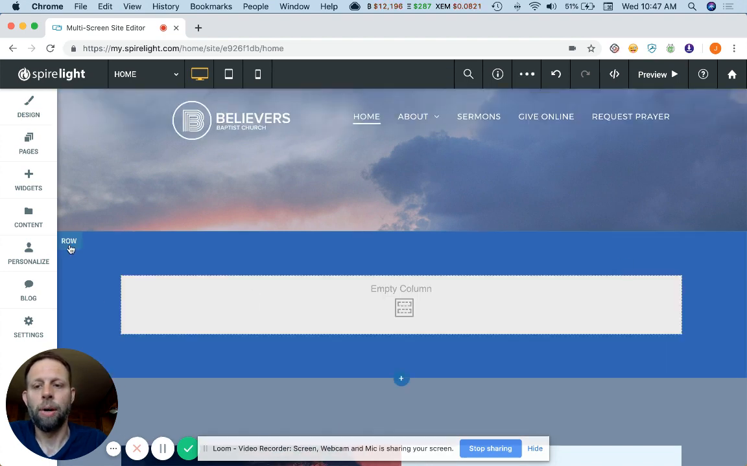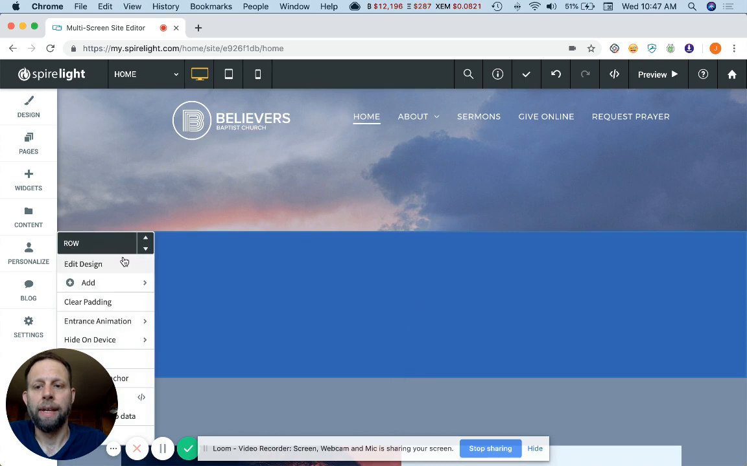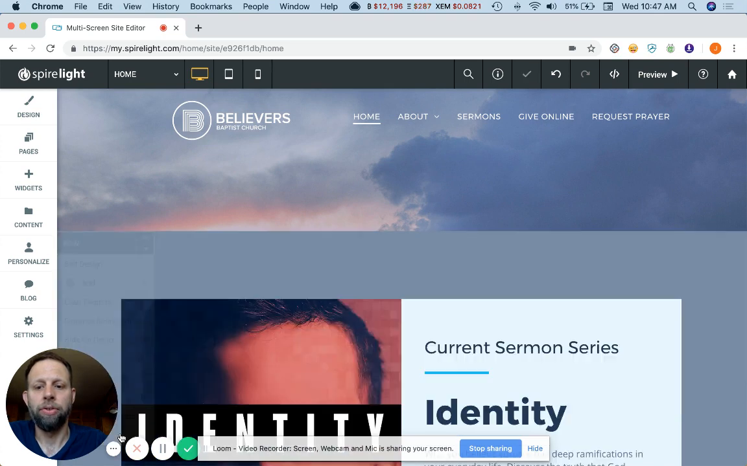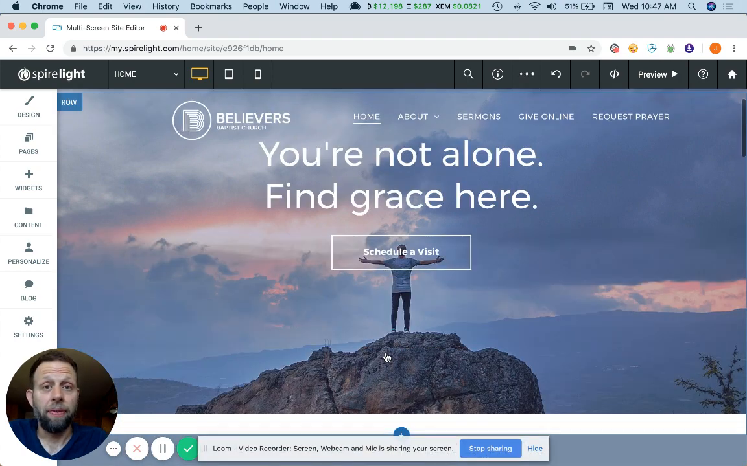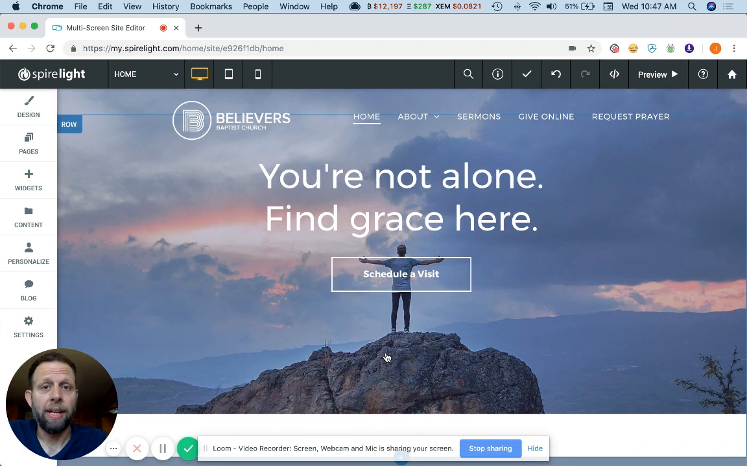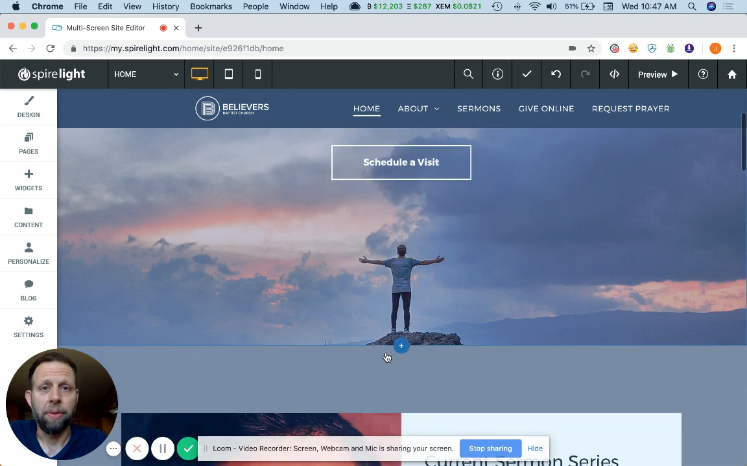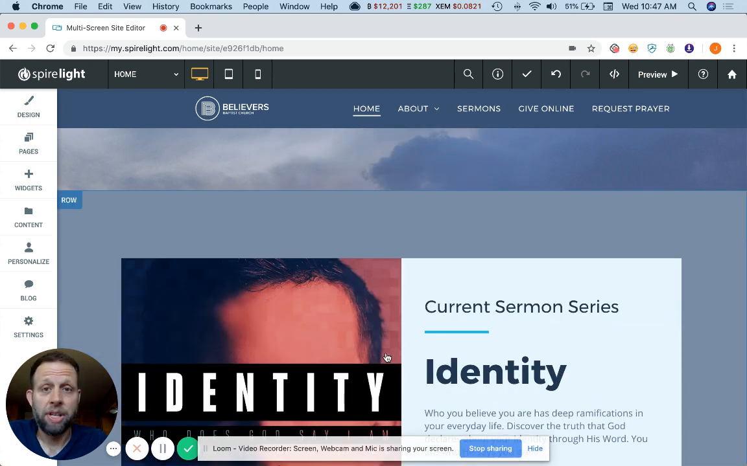If I want to delete the whole row, I would click on it and I would choose delete, which is at the very bottom. Okay, so that's the basics of how to get around on your website and how to modify basic things. Future videos will jump deeper into the toolbar, the different views, the different widgets, how to use each of them. But the purpose of this video is just to get you logged in and get you editing the site.